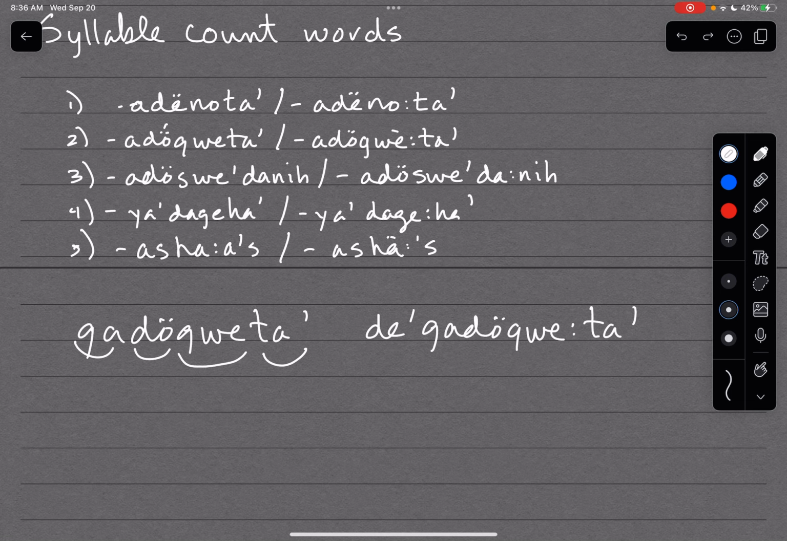So this one is even, right? This has 4 syllables: ga dong gui ta. This one, because we add the negation, date ga dong gui ta, has 5. So some of these syllable count words have an even or an odd count, and most of them, if it's odd, you're going to have the lengthen where it is.